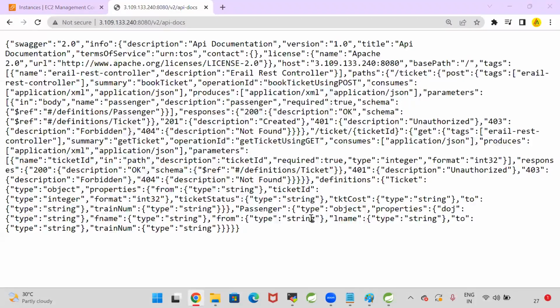So now, is this application running on my local machine, or is my application running in the AWS cloud machine? My application is running in the AWS cloud machine. What is the benefit of this?